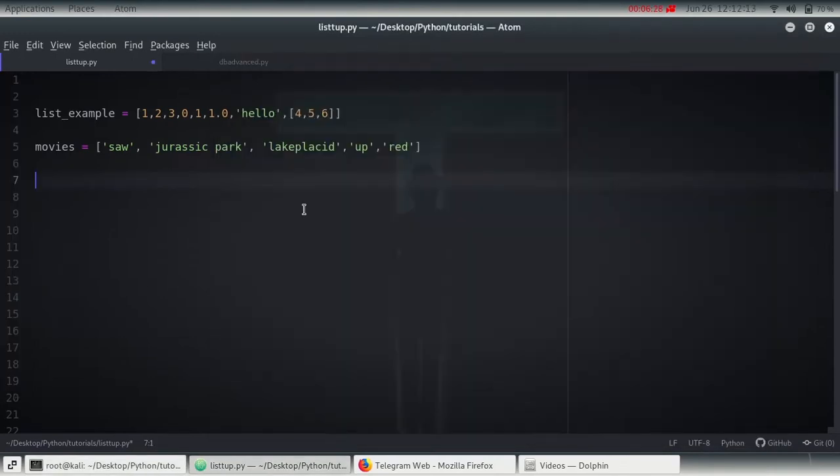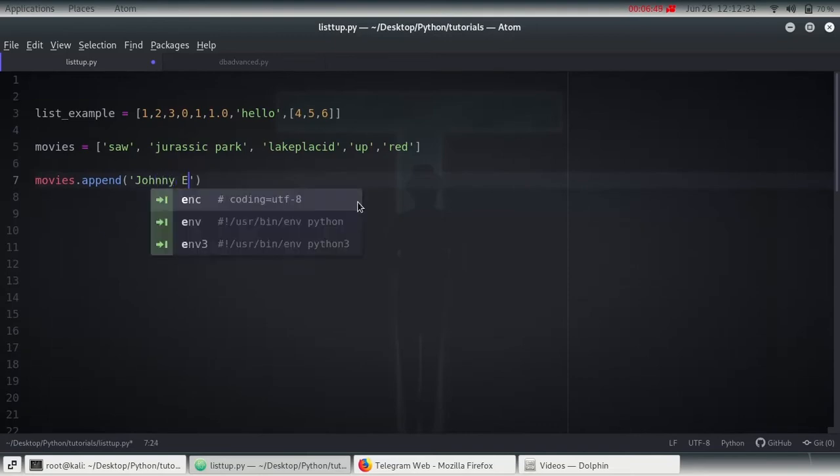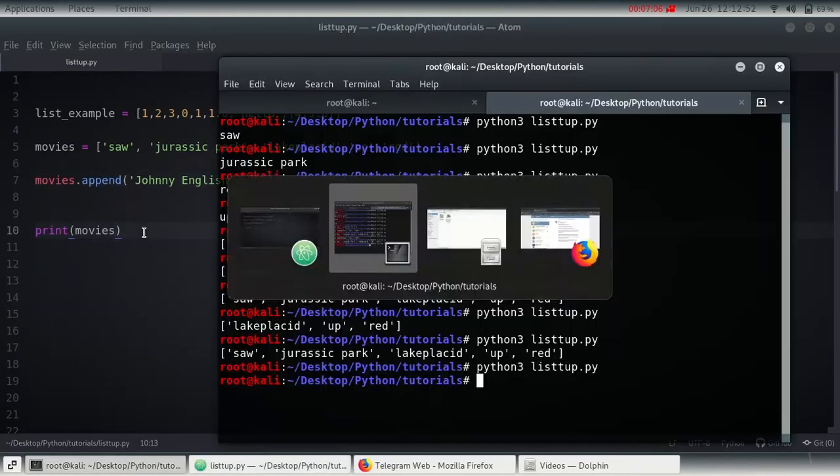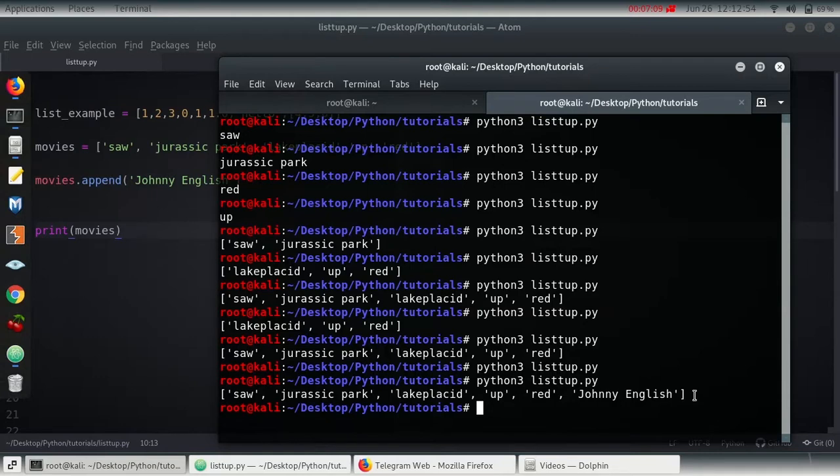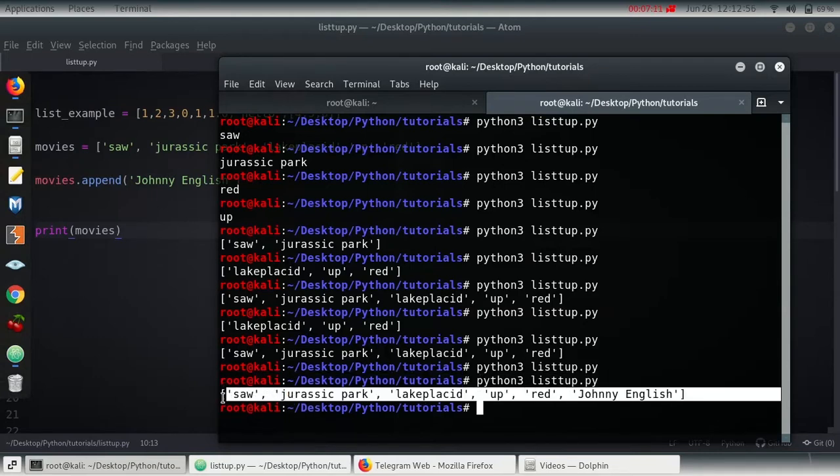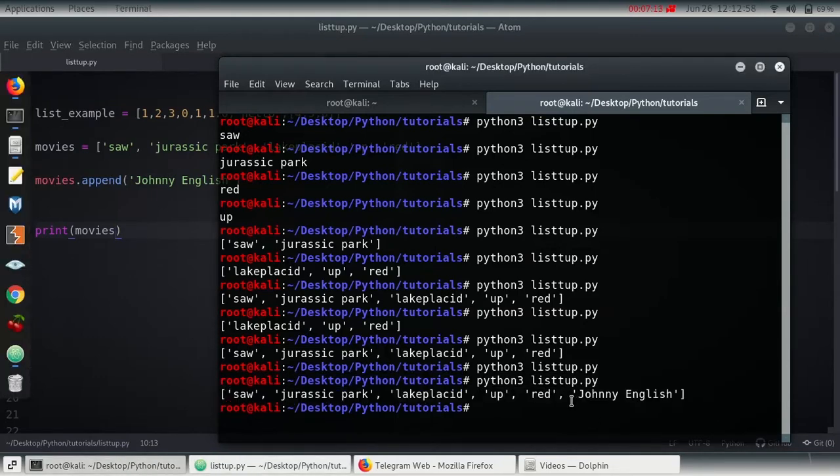So now let's add another badass movie to the list. To do that, we use movies.append, and we pass the string we want to append, which is Johnny English. What a movie, right? So Johnny English is appended to the end of the list. Append only inserts at the end of the list.